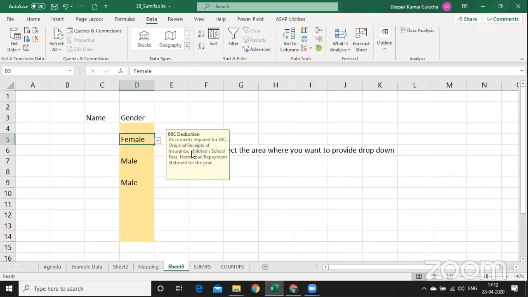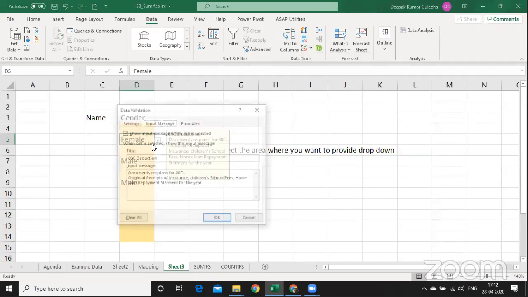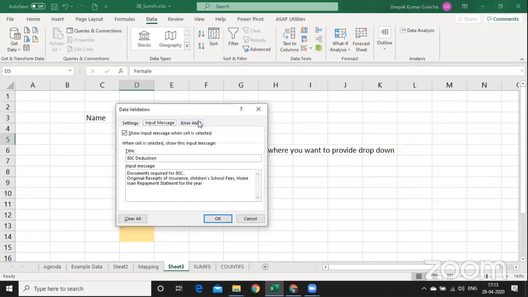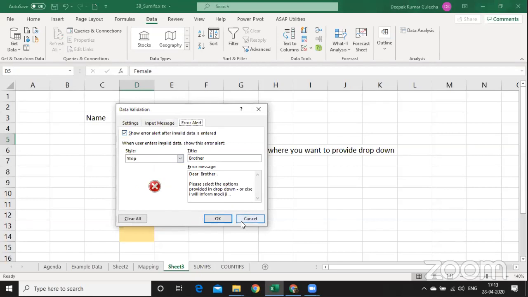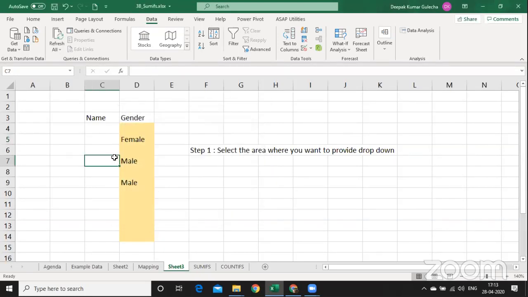Narendraji, Ravinderji, Nisha, are you able to follow this? Clear? So we have multiple things. One, we can control the data. Second, we can provide information. Third, we can provide error alert. Clear? Good. Deepti, any doubts here?